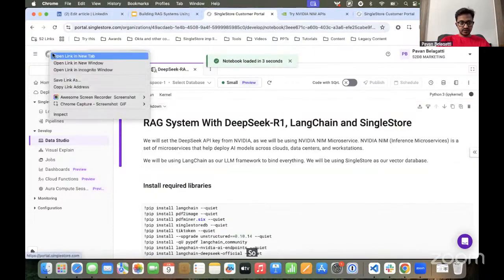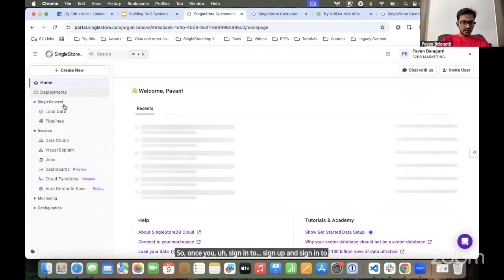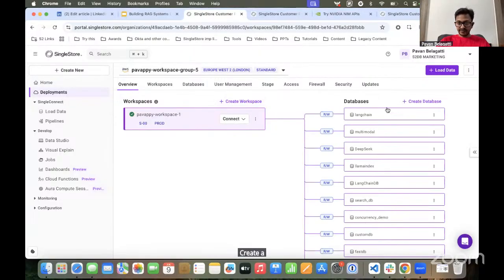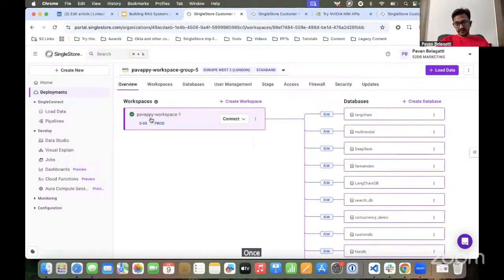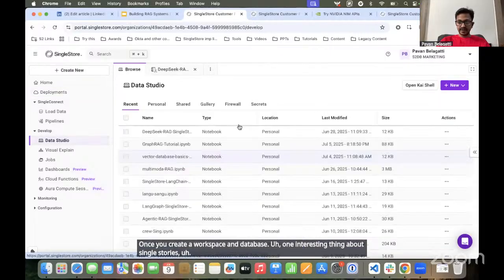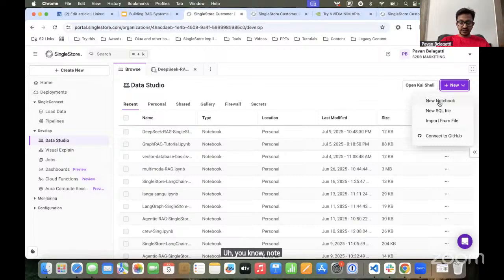So once you sign up and sign into SingleStore, this is where you will land. You need to create a workspace for yourself and then create a database for yourself. And once you create a workspace and database, one interesting thing about SingleStore is that it has an integrated notebook feature, which is really cool.